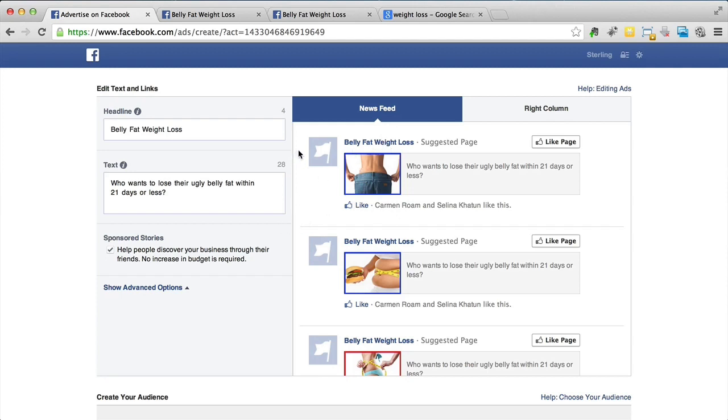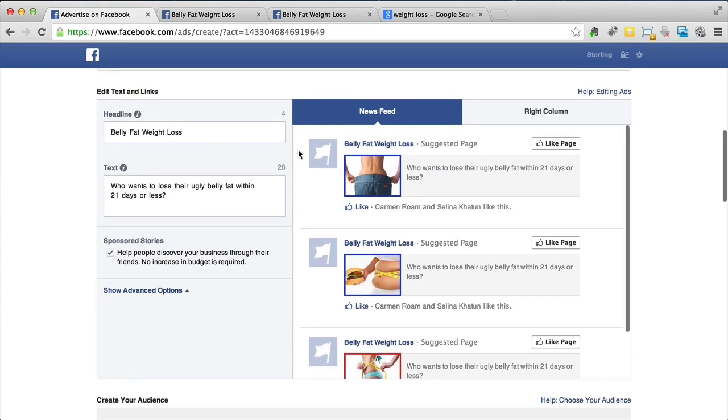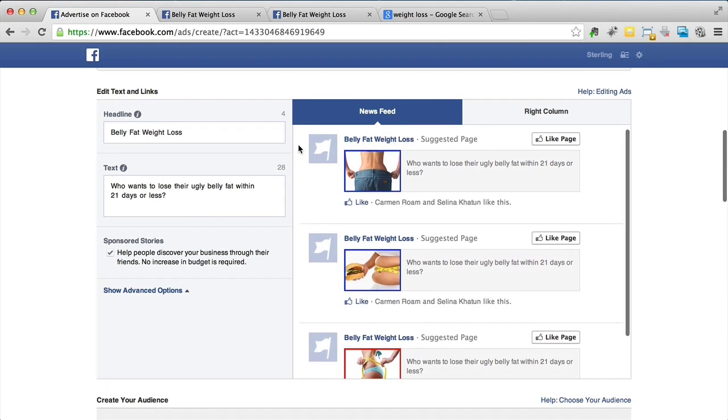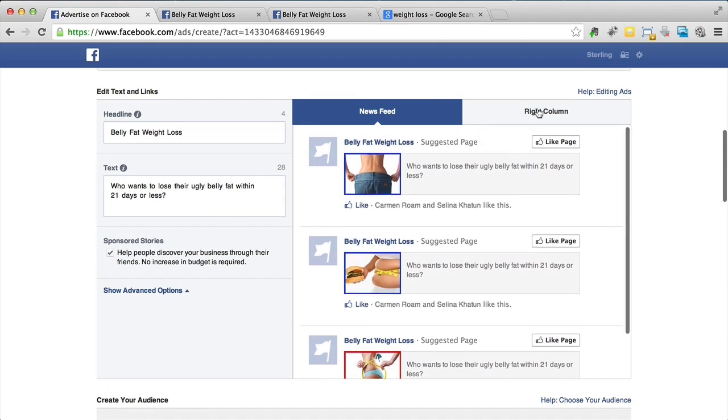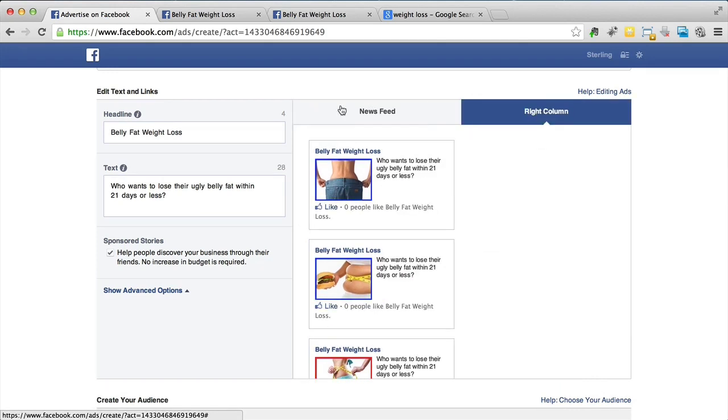Now, we can see what this page looks like in the newsfeed. This is what it would look like in the newsfeed, and we can also see what it looks like in the right column. That's pretty good.